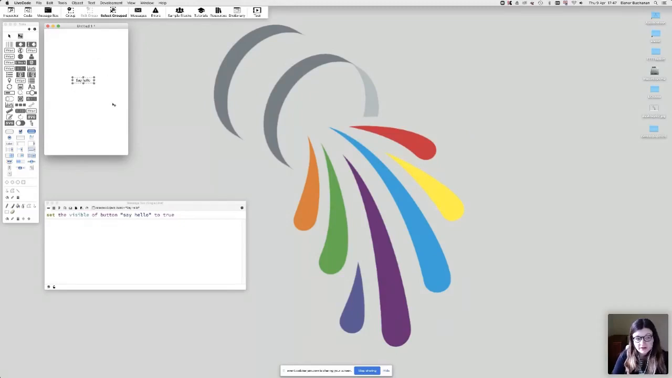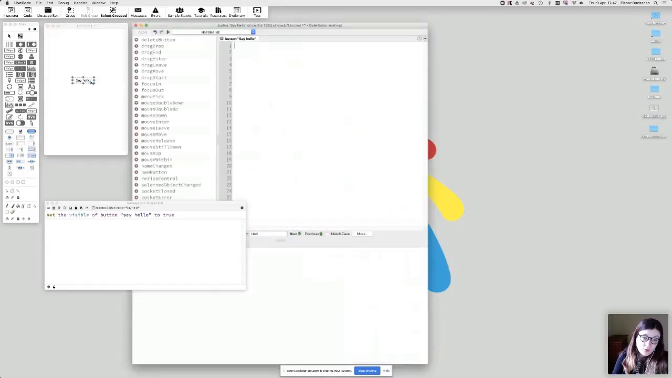Here, this is very basic. There's the stack, then there's the card, then there's the say hello button. But it's enough that we can see how the hierarchy works. The way that it works is a message is sent when an event happens. So in this case, when we click on the button, we get a mouse up message.